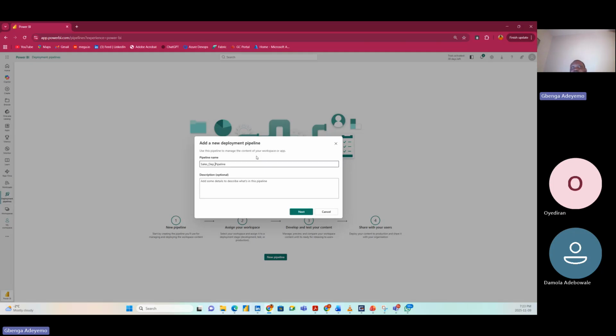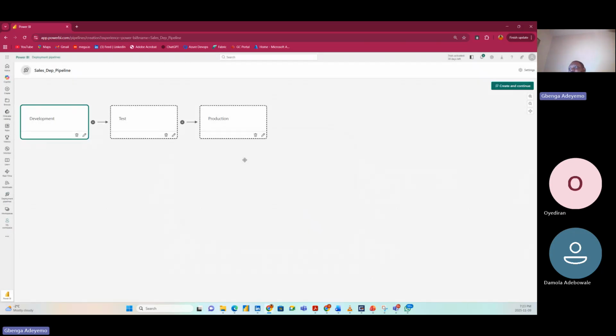This is just you moving your Fabric items or content in a way that is auditable and in a way that you can test out things before you move it out for everybody to see, right? So that is what this one is about. So I click on next. Now here by default, it's already giving me development, testing, and production, right?